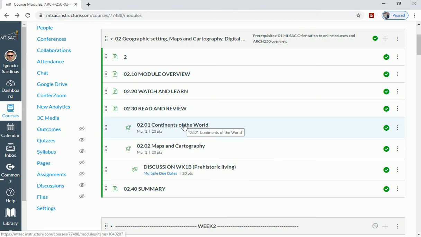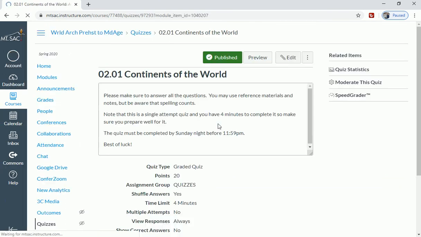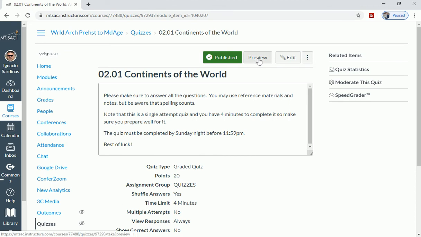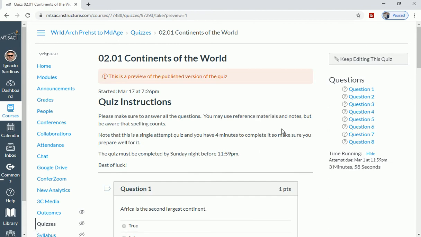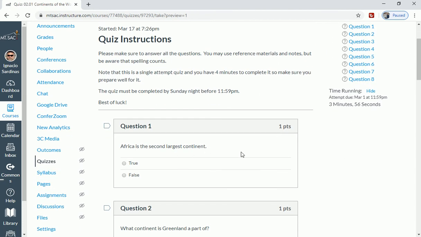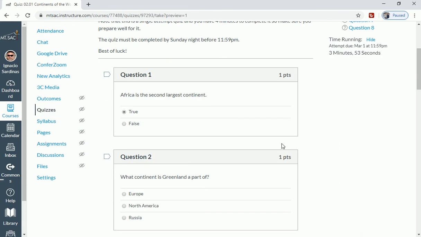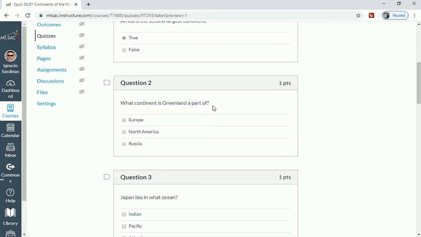So after they've done the module overview, the Watch and Learn, and the Read and Review, then come the assignments. There is a quiz right here called Continents of the World. I can show you guys how to create quizzes. You click the quiz, and it takes you to it, and I'll give you a quick preview. So you click preview, and there it goes. Africa is the 2nd largest continent. True. What continent is Greenland a part of? North America. And so on.